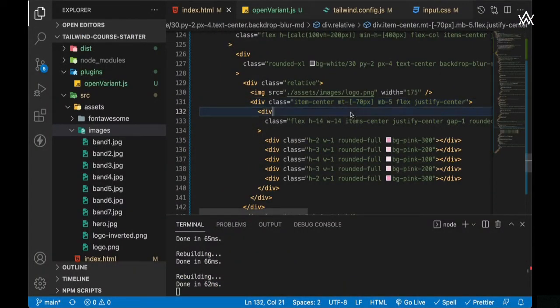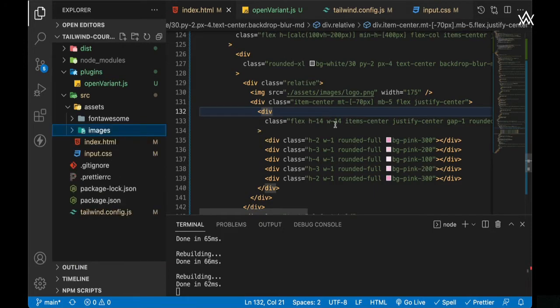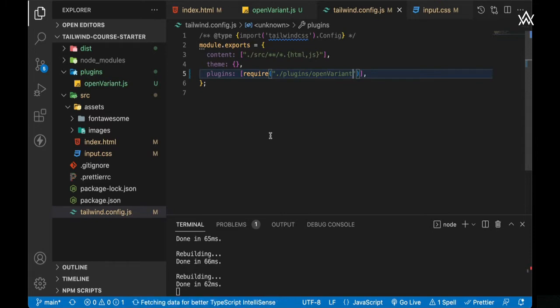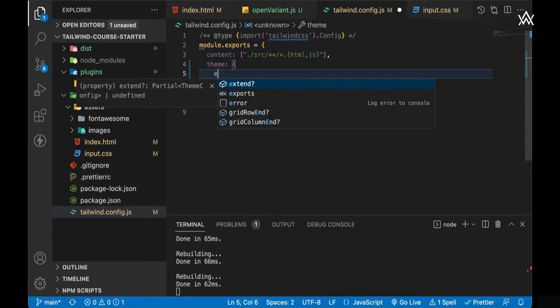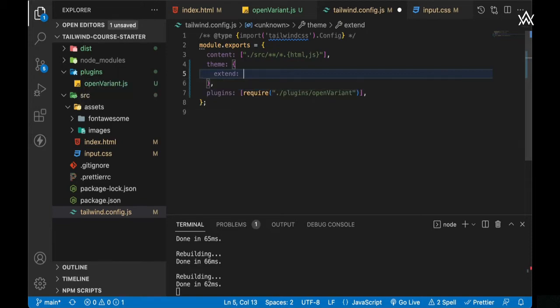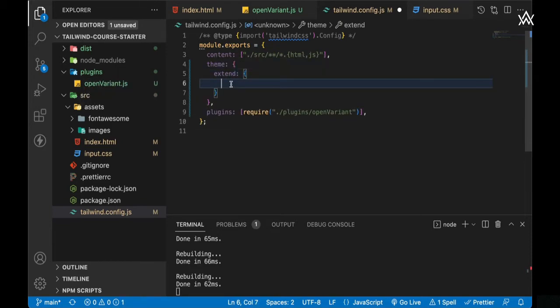We actually want to create our own custom animation for this. So we're going to extend the Tailwind CSS theme. So to do that, we can go to our tailwind.config.js, and within our theme object, we can add an extend property. And within this extend property, we can extend all of our Tailwind CSS default values and add to those default values. For example, if we wanted to add to the bg- class, we could do this within this theme extend. However, we want to add an animation class.